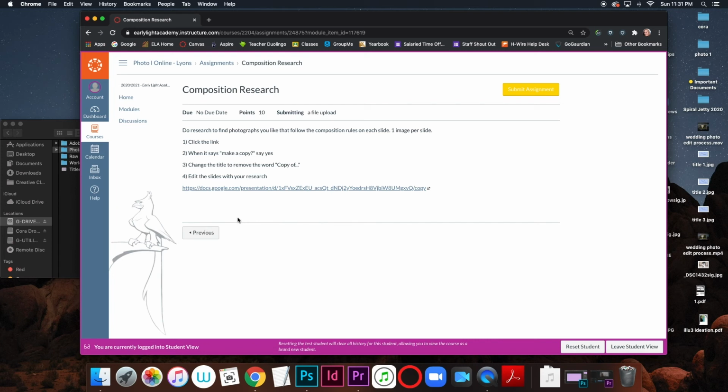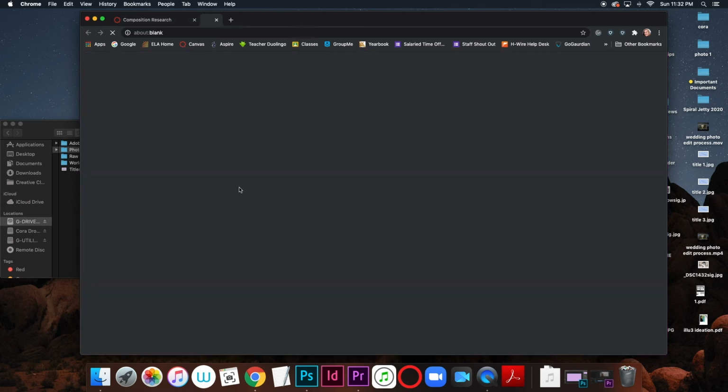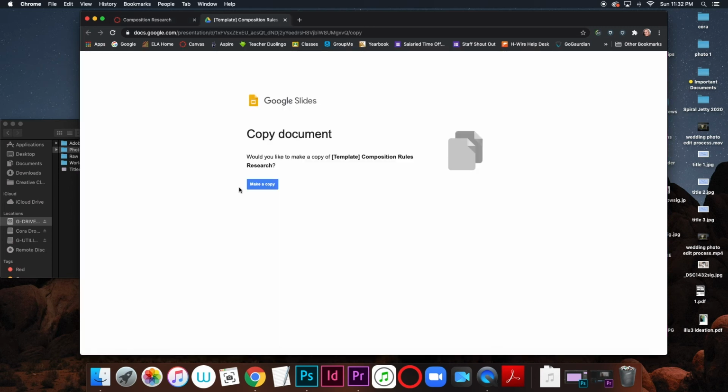To do this assignment, you're going to click the link down here, and when it says to make a copy, you will click yes. Please change the title to remove the words copy of at the beginning of the title. That way it doesn't get lost in the depths of your Google Drive. And then what you'll do is you will edit the slides with your research. So let's take a look at it together really quick. So see, it says make a copy. So you're going to do that.